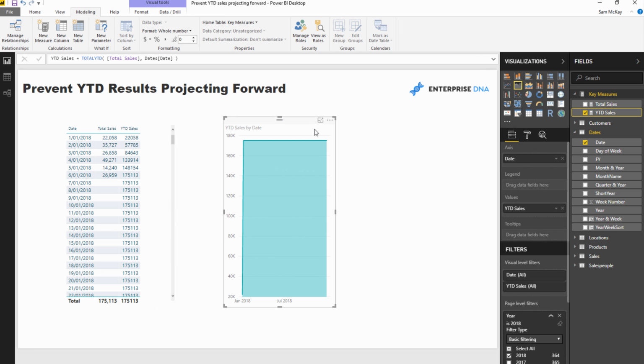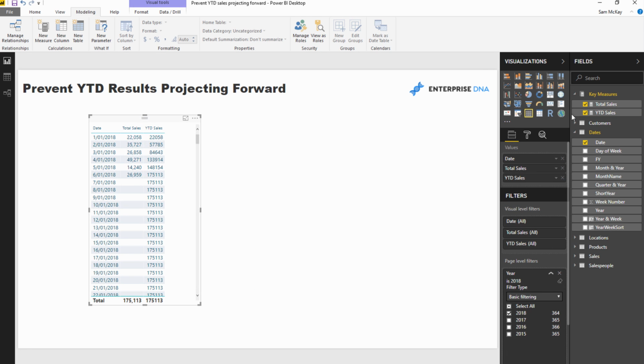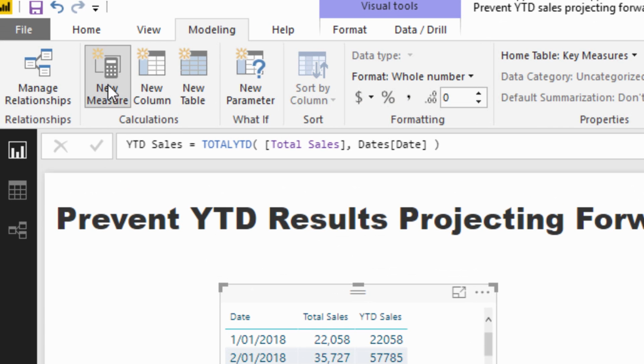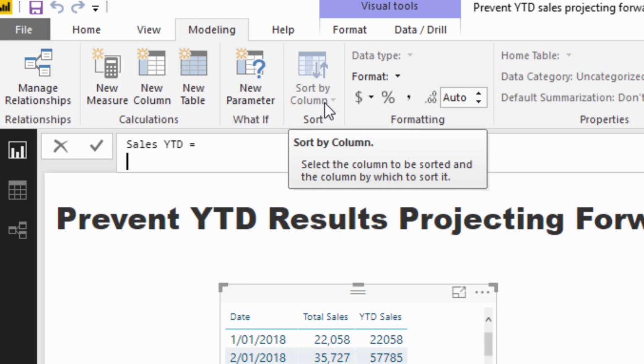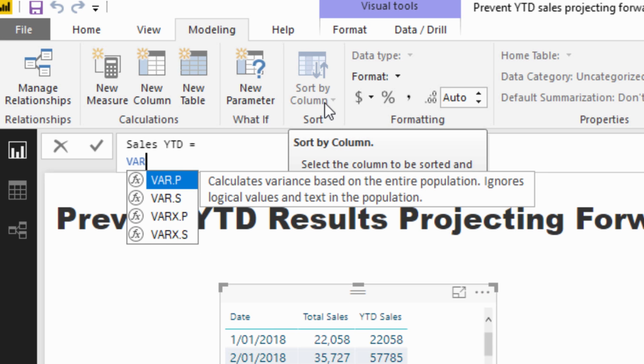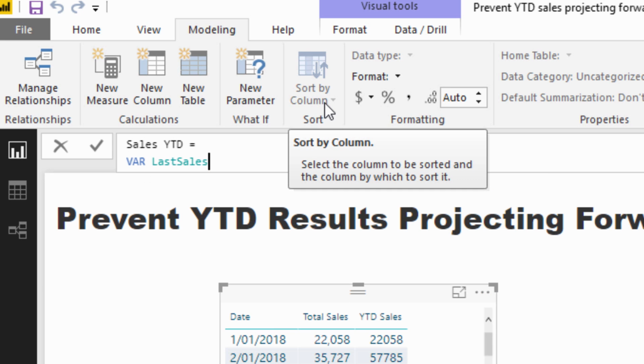So I'll just get rid of this one. Now, if I create a formula here, first of all, we've got to work out what is the last sale date. Okay, so I'm going to create a variable, but I'll first of all just name it. I'll call this sales year to date. I'm going to create a variable here called last sale date.